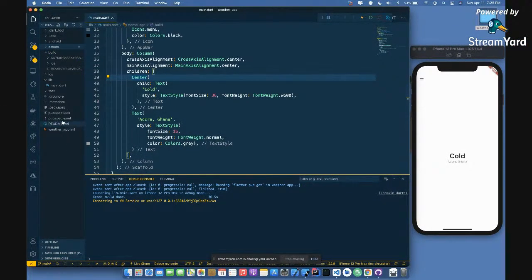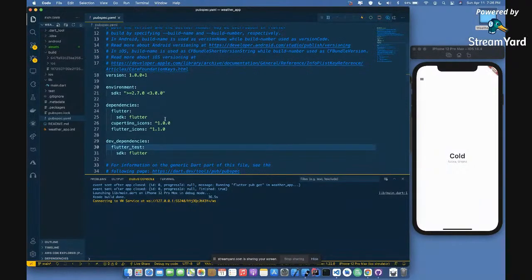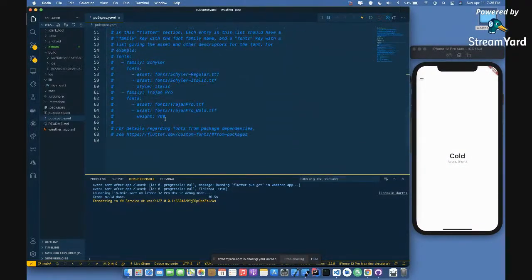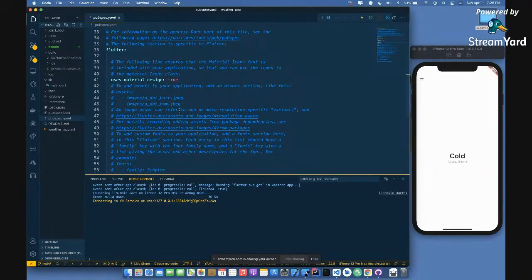For us to let Flutter know that we've added some assets: in this folder you can add your audio files, your video files, basically any type of file. But the thing is, you have to reference it, right? So you have to let Flutter know that you've added some files. When you go into your pubspec.yaml and scroll just below the uses material design line, you can see some comments about adding assets to your application. Add an assets section like this.